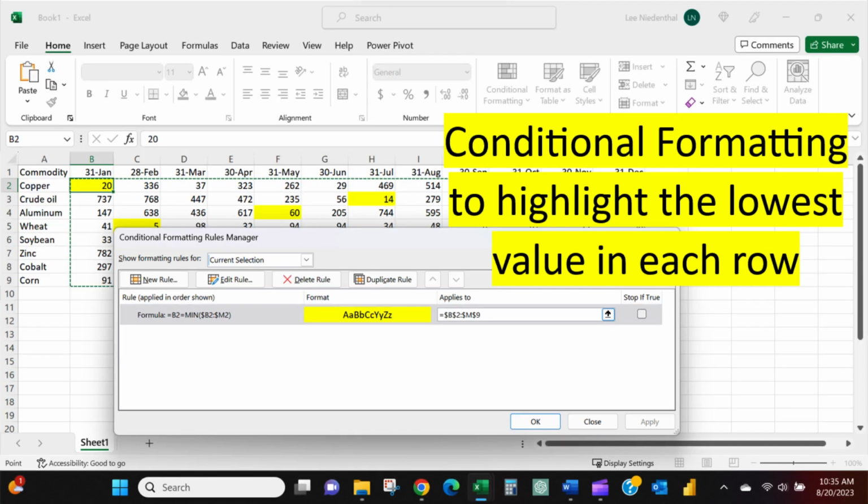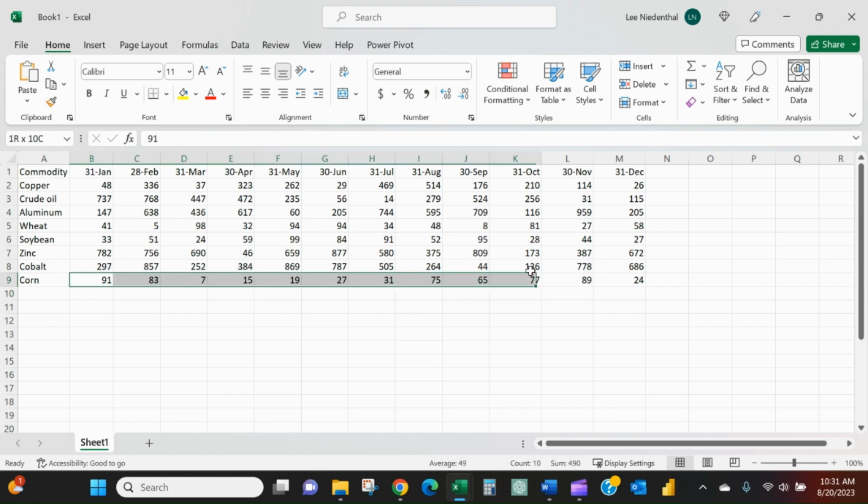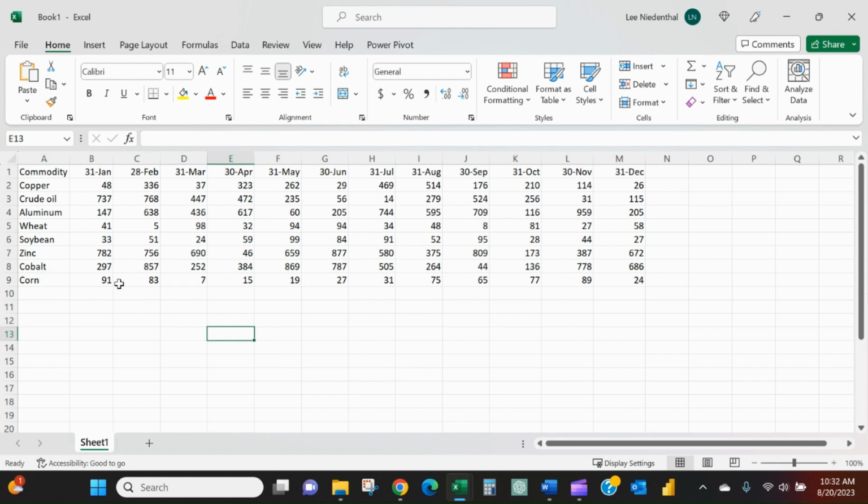Okay, so let's say that you wanted to know which one of the numbers in each row here is the lowest. So I've got commodities, and then I've got 12 data or price points, one for the last day of every month. So when I look at corn, for example, I can see that's quite low, and that is in fact the lowest. So I can make that 7. I could then redo that for each one of these commodities.